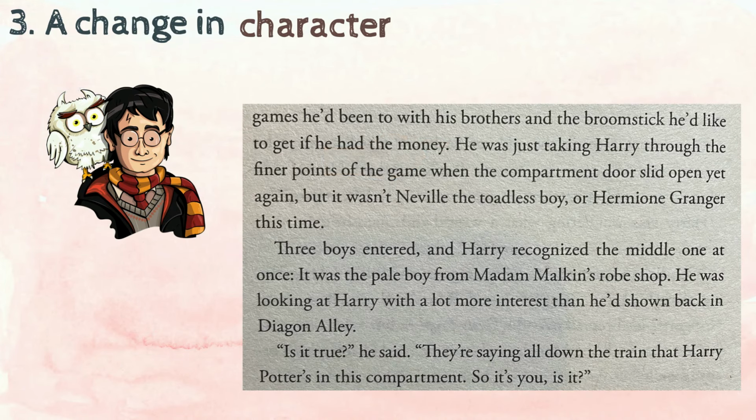He was just taking Harry through the finer points of the game when the compartment door slid open yet again. But it wasn't Neville, the toadless boy, or Hermione Granger this time.